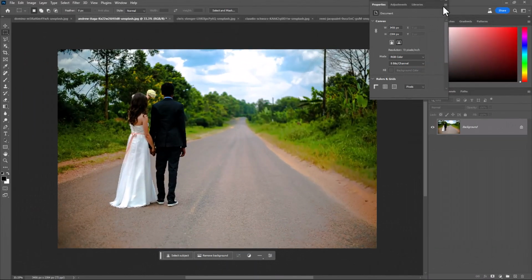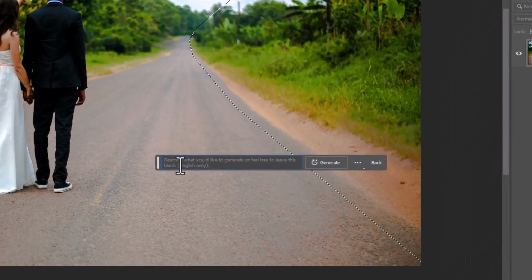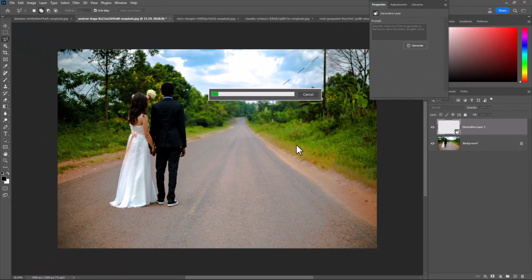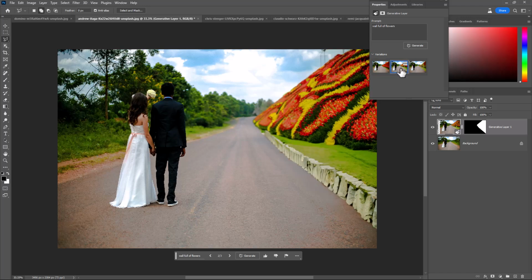In this sample, I want to add a flower wall on this side of the image. Make selection. I will type, wall full of flowers. Hit the generate button. Very cool.